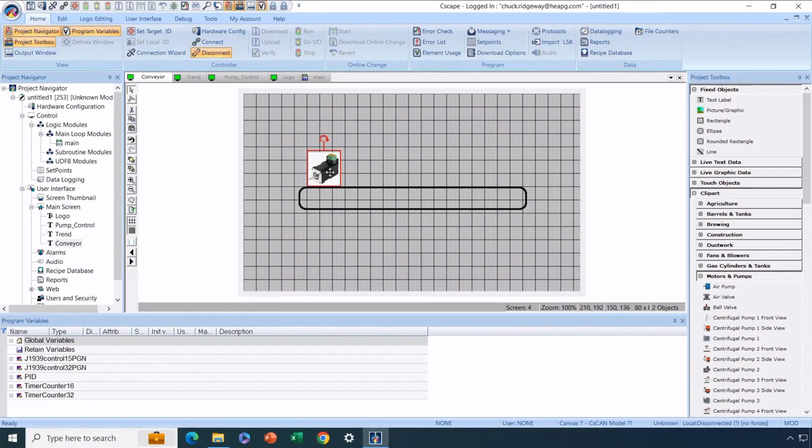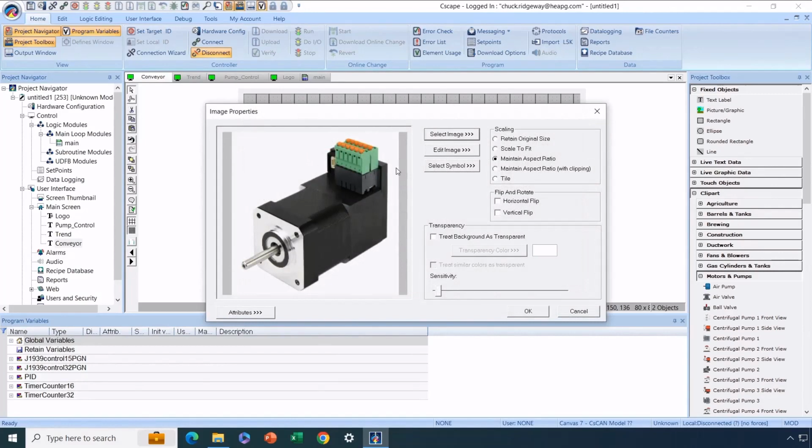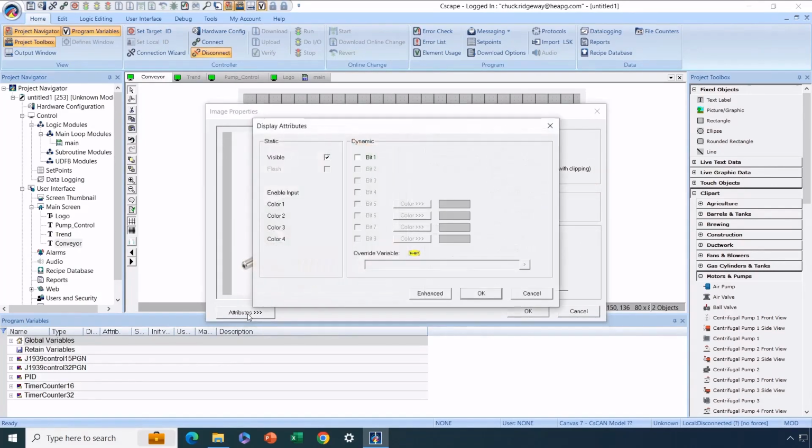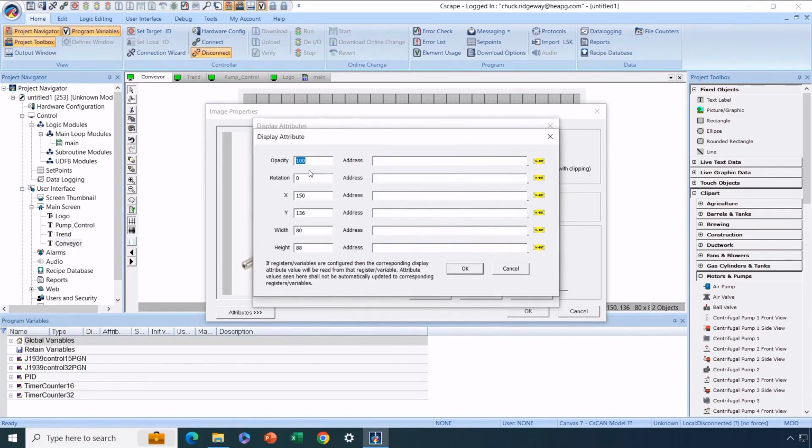So how do we access those enhanced properties? Well, we just double click on the object and we go to attributes and we go to enhanced attributes. And from there, you can see we have a variety of them to choose from. Opacity, which is how clear it is, in other words, how much of the background it allows to show through. Rotation, you can rotate an object on the fly. X position, Y position, width of the product, and height of the product.